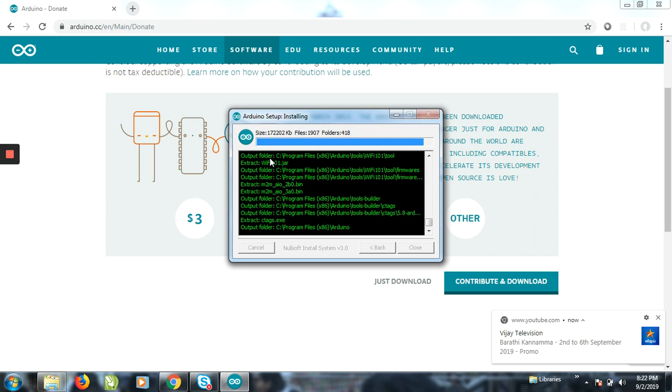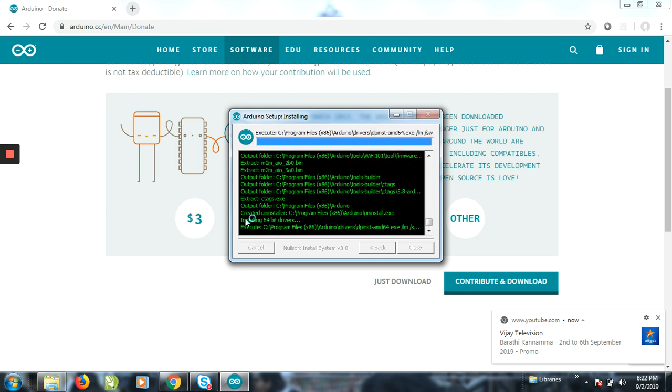So now the files are copied, right? And next it is going to start installing. So you could see the output folder, which is C program files. And now you can see there, yeah, the installing 64-bit drivers. So the drivers are automatically getting installed in my case, whereas it could just ask your permission to install. When it asks your permission, just give it install.